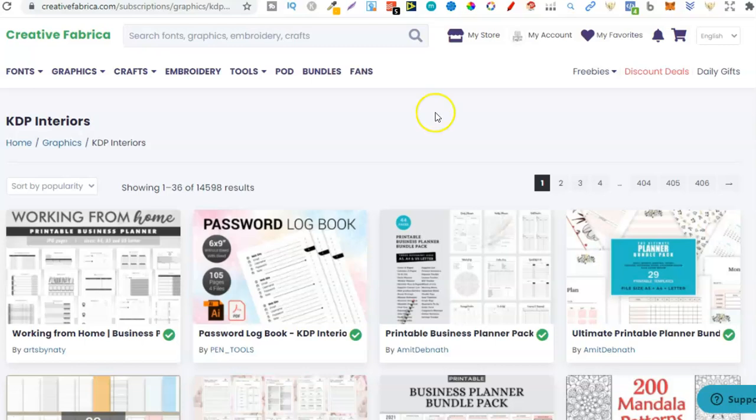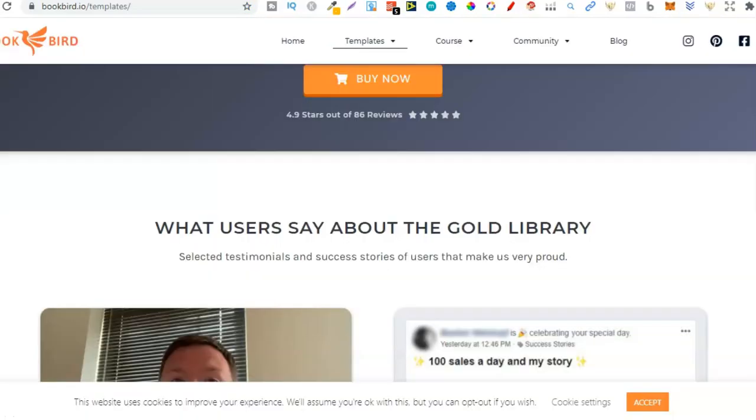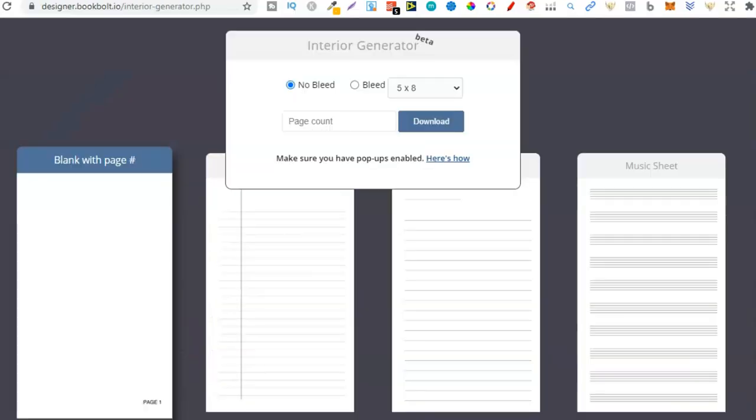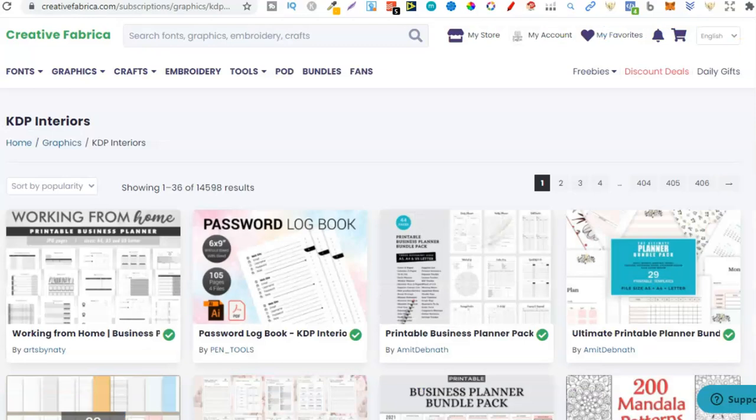So let's recap. First one being Pixel Pod Studios, membership based. Then we also have the second one, bookbird.io, go through and check out. Third one being BookBolt. Fourth one being Tangent Templates. And the fifth one being Creative Fabrica.